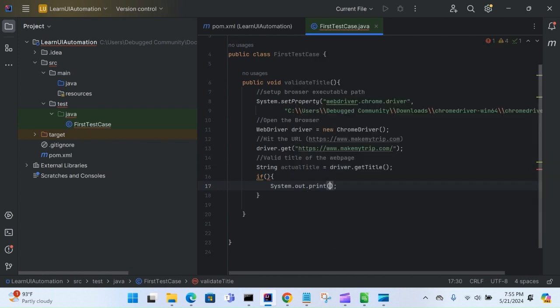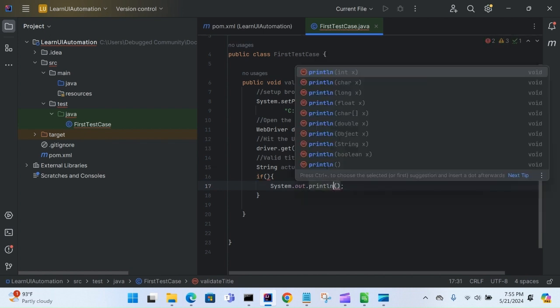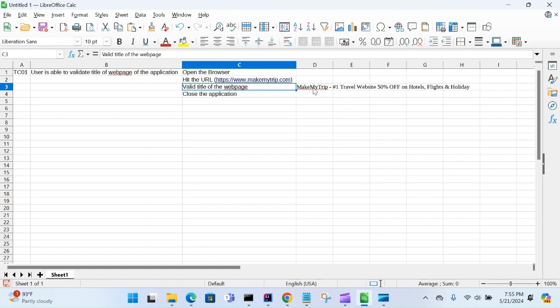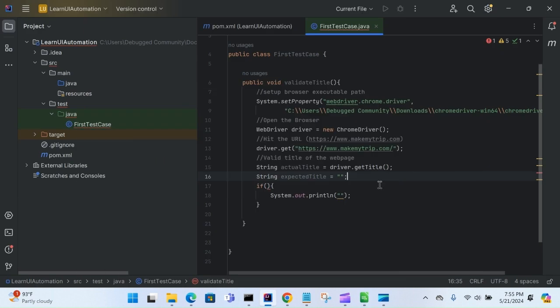Print is the command used for writing in the console what we need to write. So what we are doing, this is the actual, and we store another thing into a string variable, the expected title. What is our expected title? Expected title, if you remember, we stored here, right? This one, MakeMyTrip. Okay, so this is our expected title.